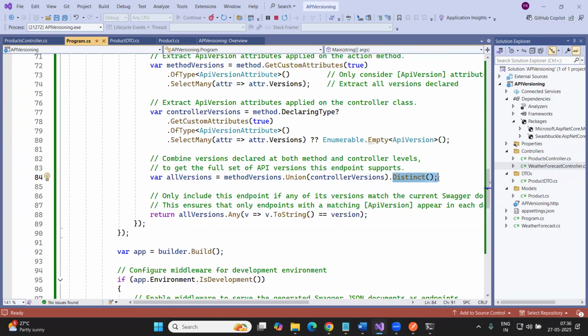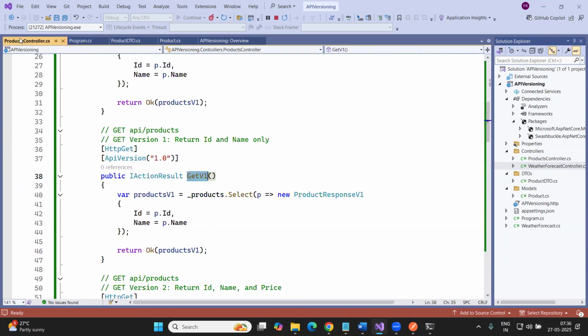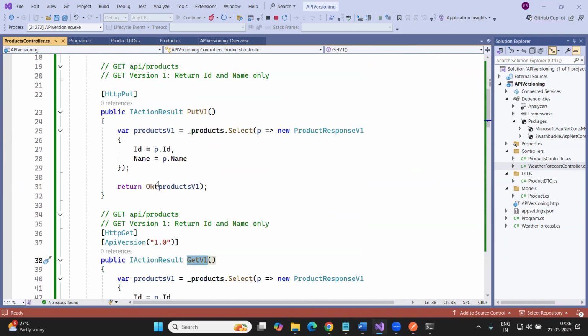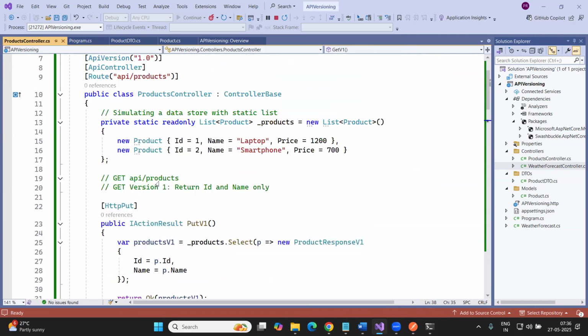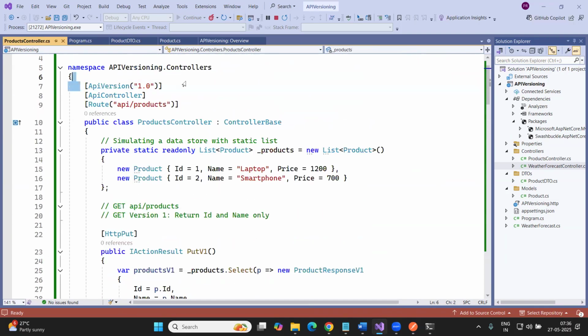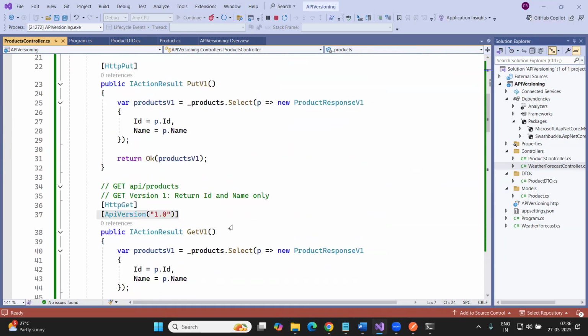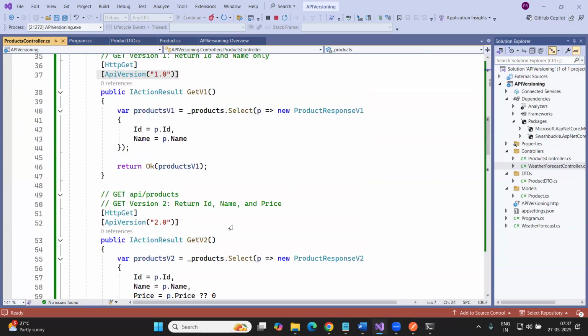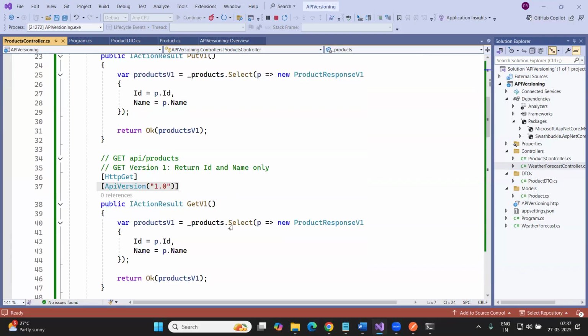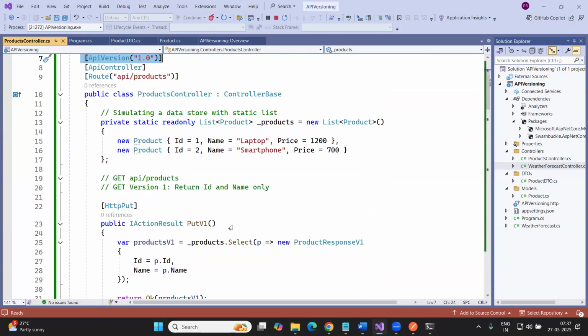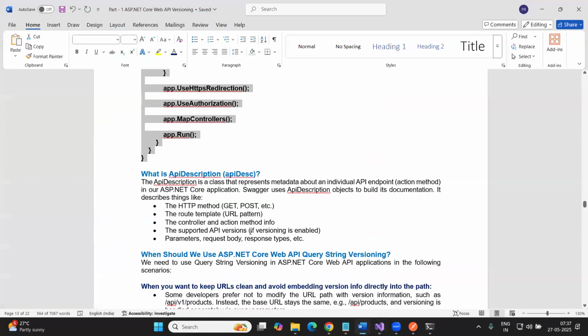Okay. Right? So only one time will that API endpoint be visible. So the Controller and MapToApiVersion attributes: MapToApiVersion is only available at the action method level, while this one is available at the controller as well as the action method level. Clear, guys? Yes, sir. Yep. Okay. Right.